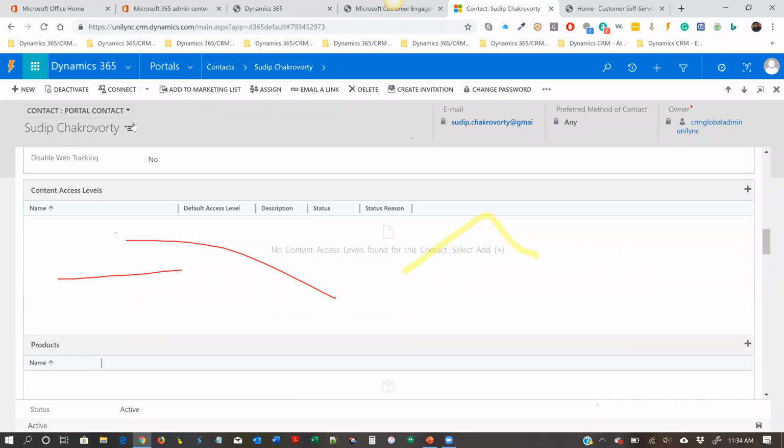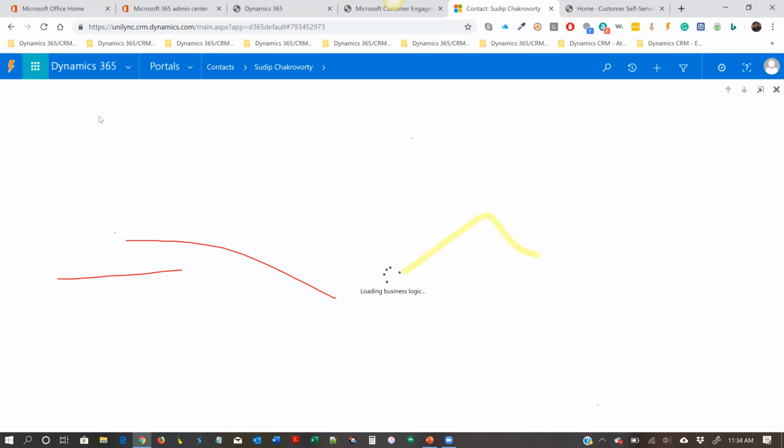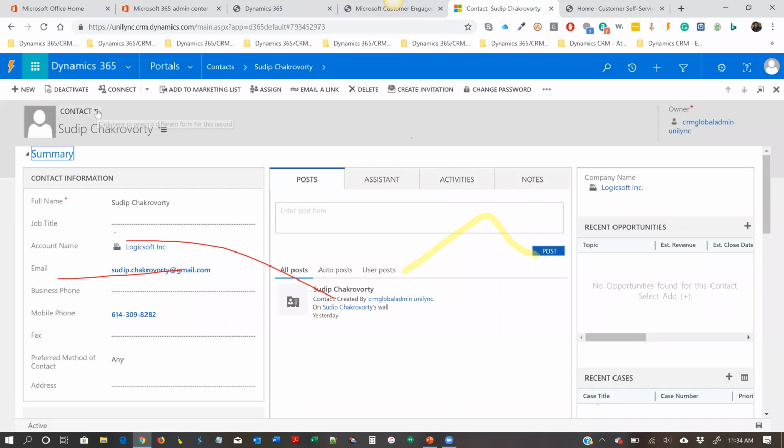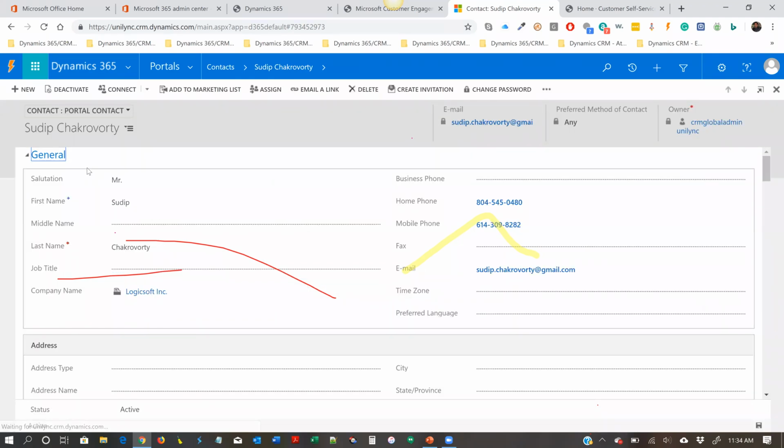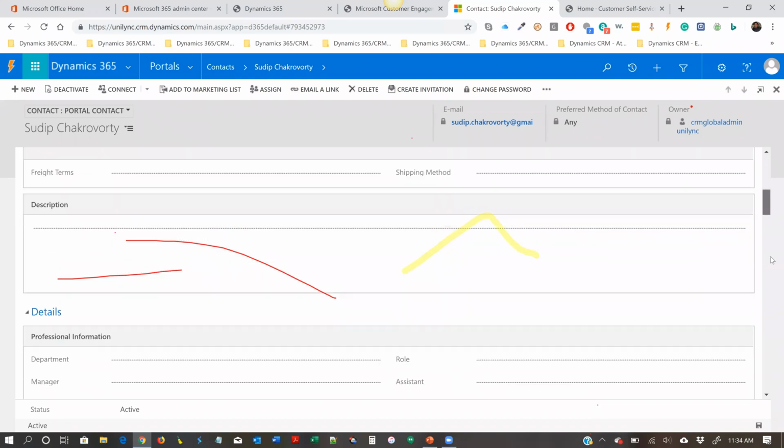Okay, so before we start that, we have multiple forms for the contact, but if you want to give access to this contact so that it can be an authenticated user for the portal, you have to go to the portal contact form. That form is installed by the template that we have installed from customer self-service. That is how it is here.